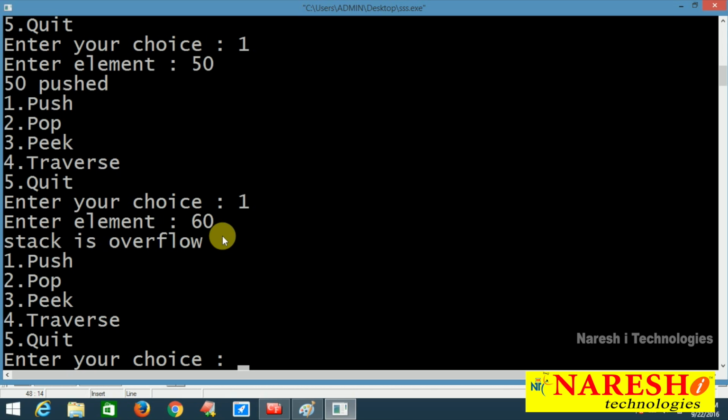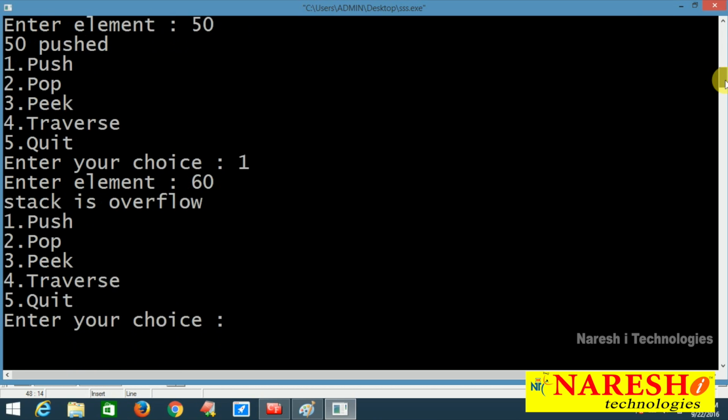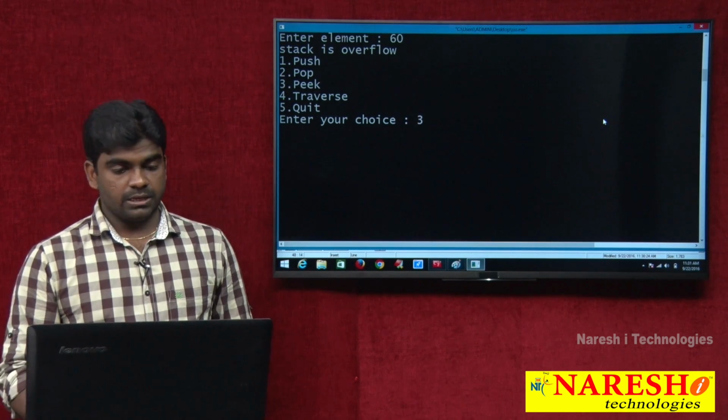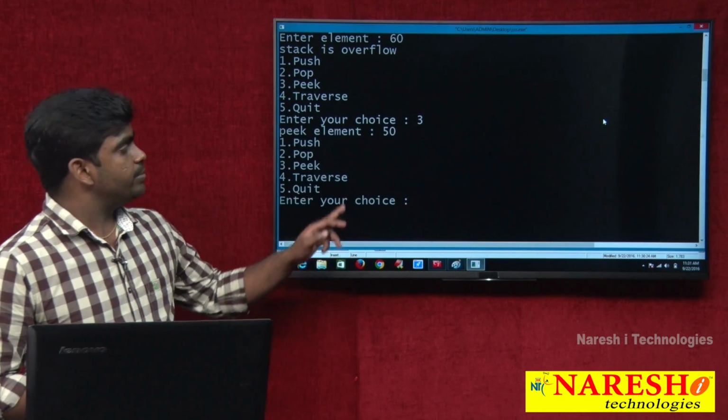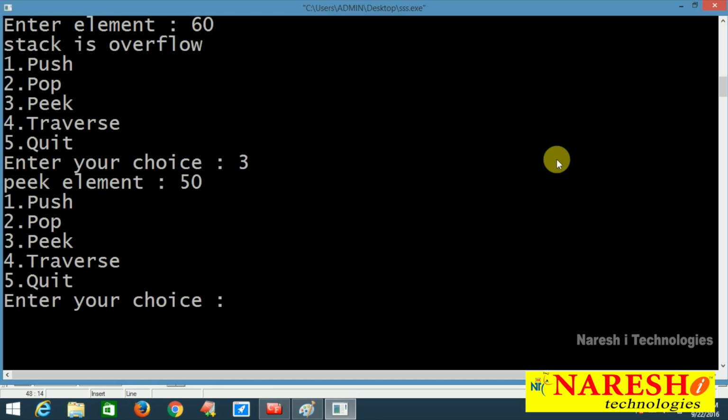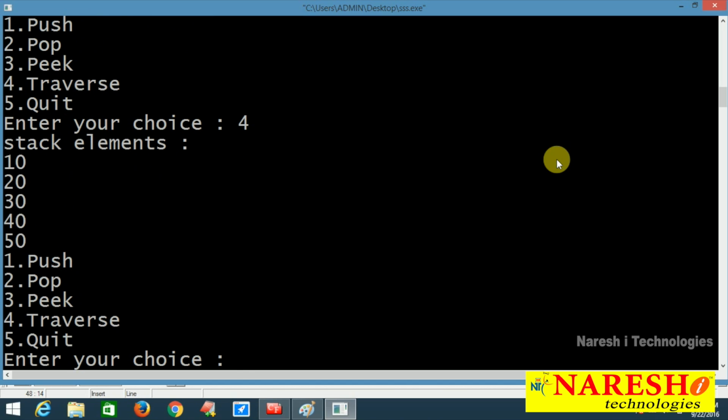Then we have to pop the element. Yes, we can pop the element. Suppose you are checking the peek element, choice 3. See, what is the last element you inserted? The top element is 50. The peek operation will return the top element but it will not delete the top element. How can you check, sir? Simple, just traverse once, then you can check all the elements: 10, 20, 30, 40, 50, all elements are present.